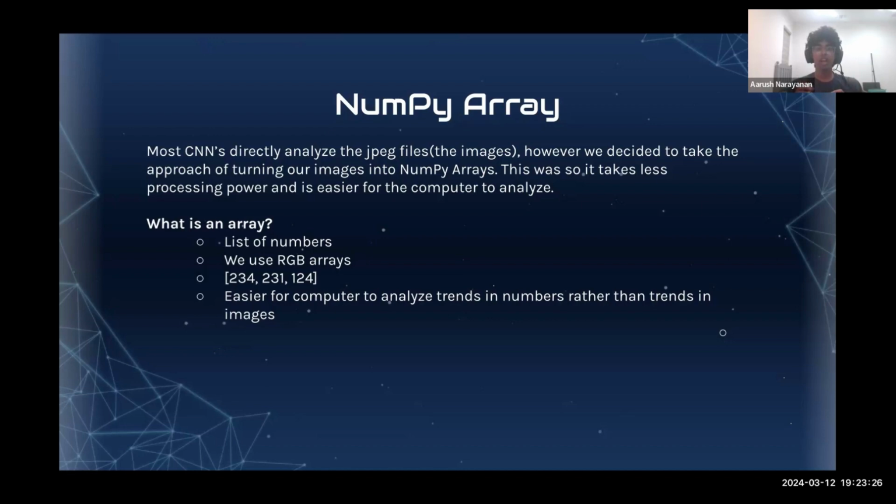And together, a NumPy array is basically just a bunch of these arrays put together into the sort of 3D model that allows us to actually see what the image would look like by showing each individual pixel. It's a lot easier for the computer to analyze trends in numbers rather than trends in images, which is why we chose this so that we can get that desired 90% accuracy.